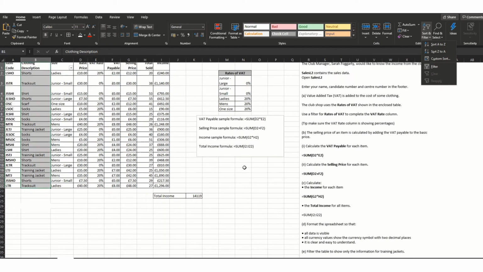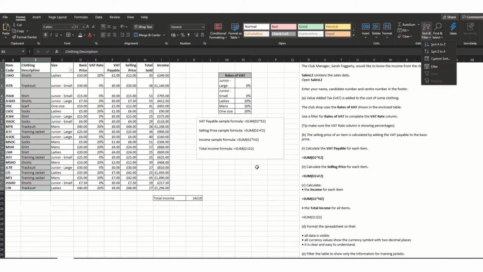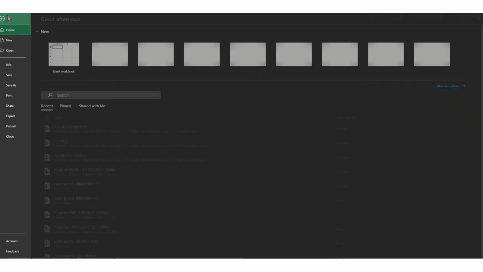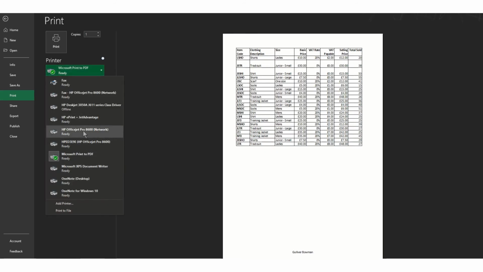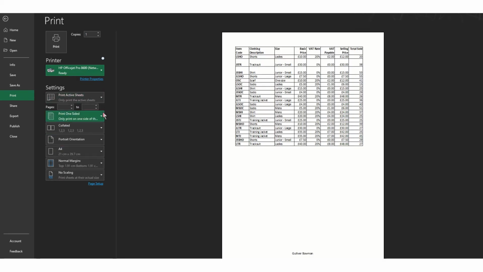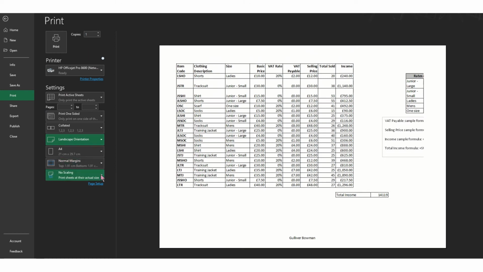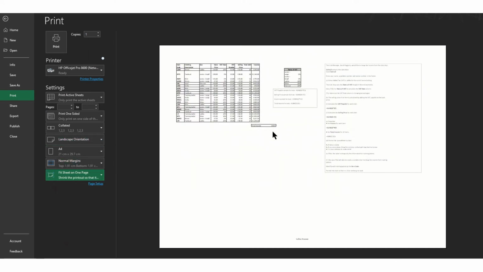So if I did have to do this, File, Print, just to show how this would work quickly, I would do this, making sure I select my local printer, portrait, landscape, fit one sheet, and it will actually put it all on one page for me.